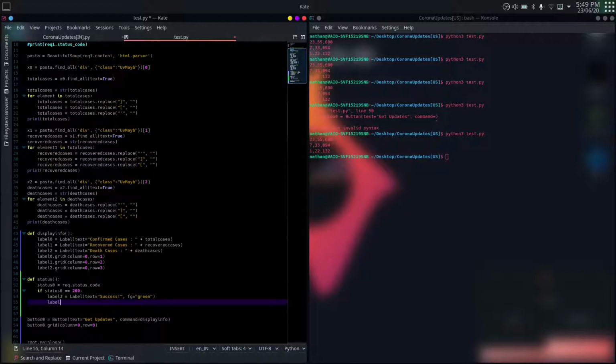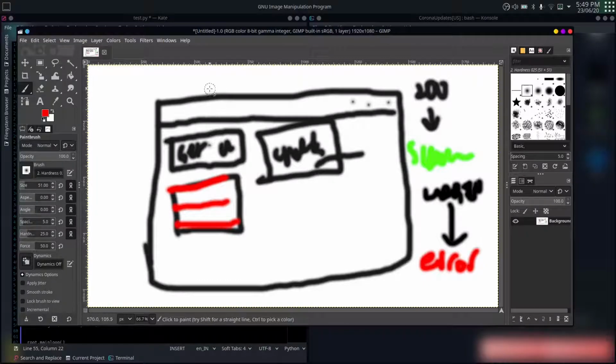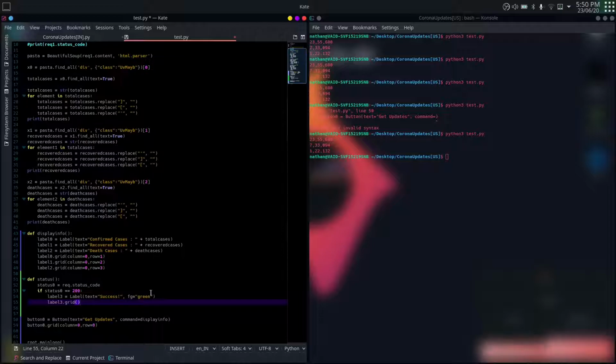And again, label3.grid, and this time remember that this was column 0 and this is column 1, and this is row 0. So this is the button, right? So our text needs to appear here, or maybe here, wherever you like. I want it to appear here, so it should be row 1, column 1. All right, so column 1, row 1.